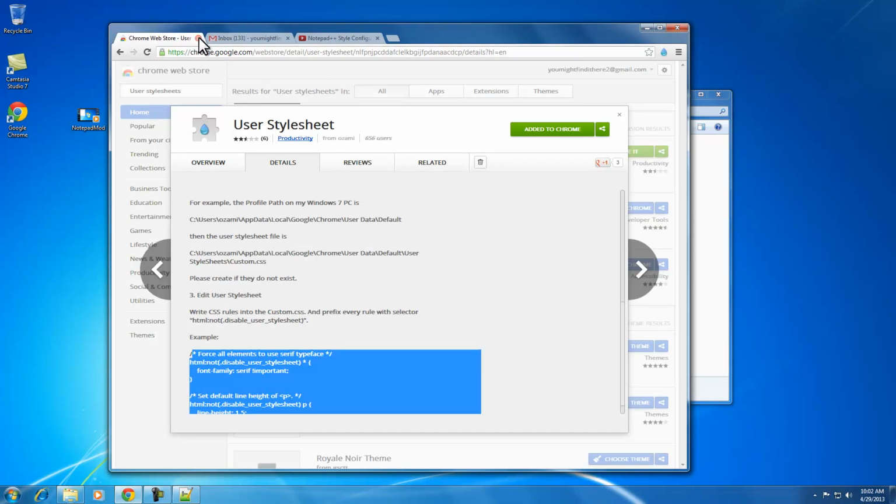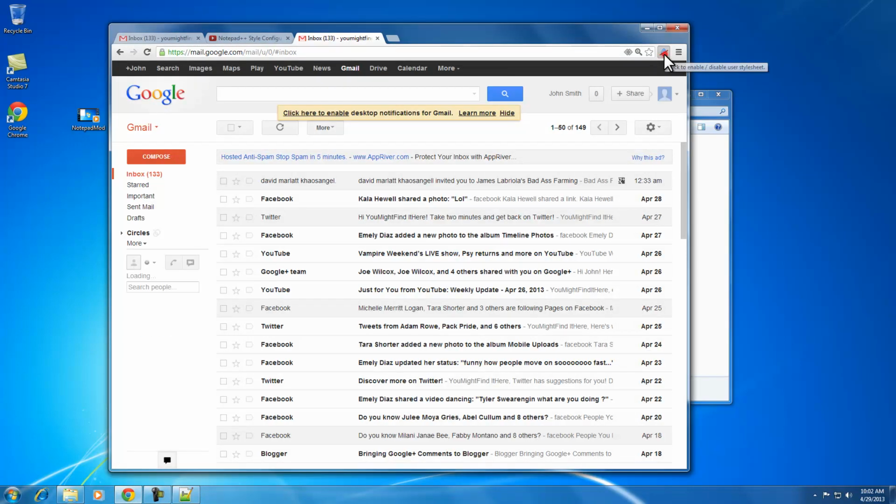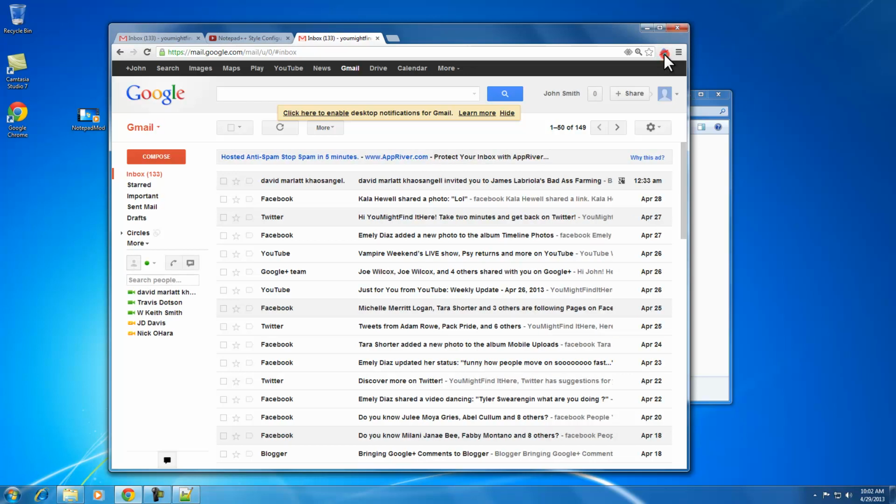And now we want to test this. So we'll just go over to the right where the teardrop is and click it, and you see every time I click it and unclick it, it makes the text bold in the browser.